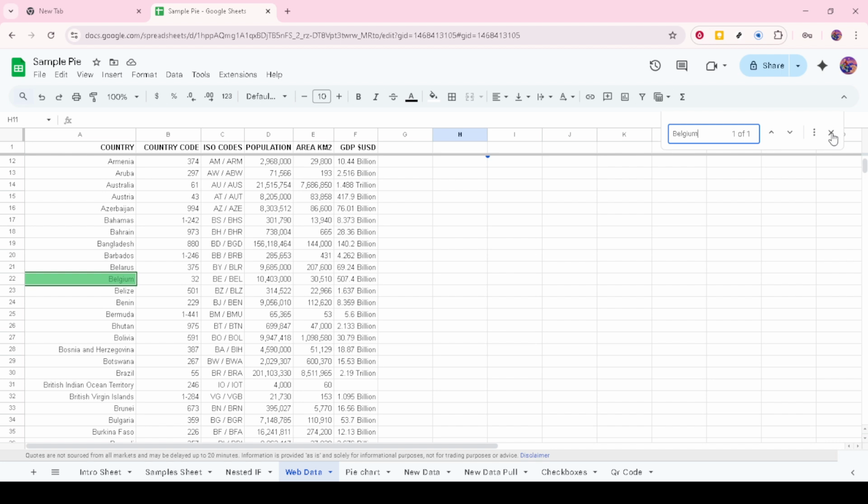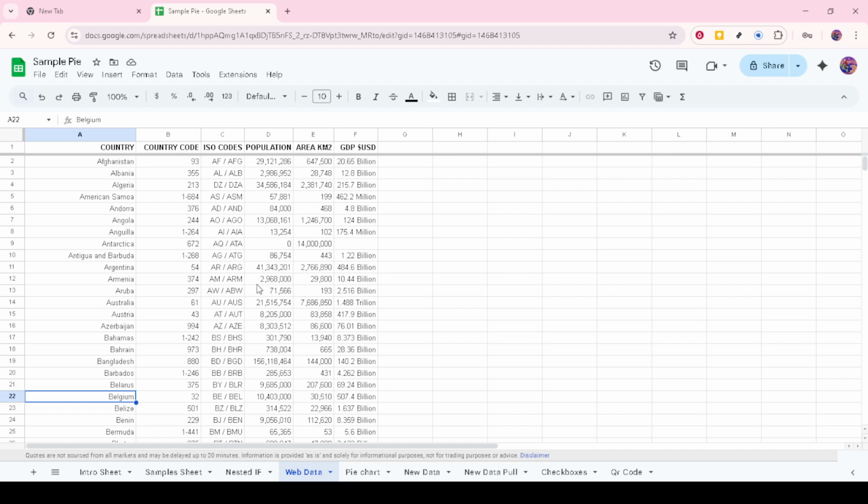So there you have it. Quick and easy instructions for using the search function in Google Sheets. By incorporating this technique into your workflow, you can navigate your spreadsheets more efficiently and ensure that no piece of data goes unfound.